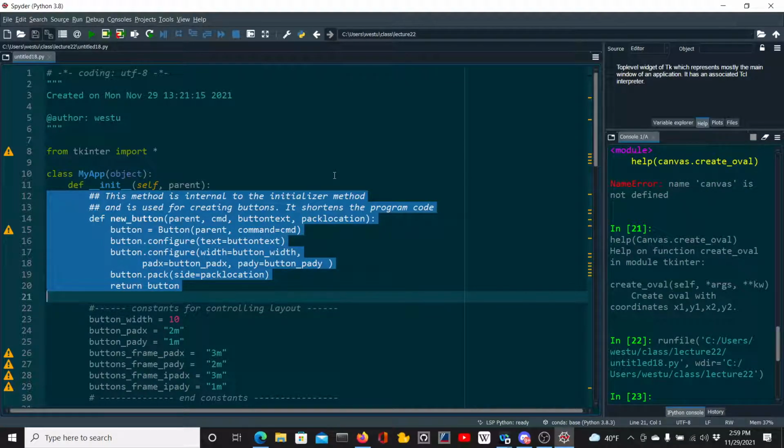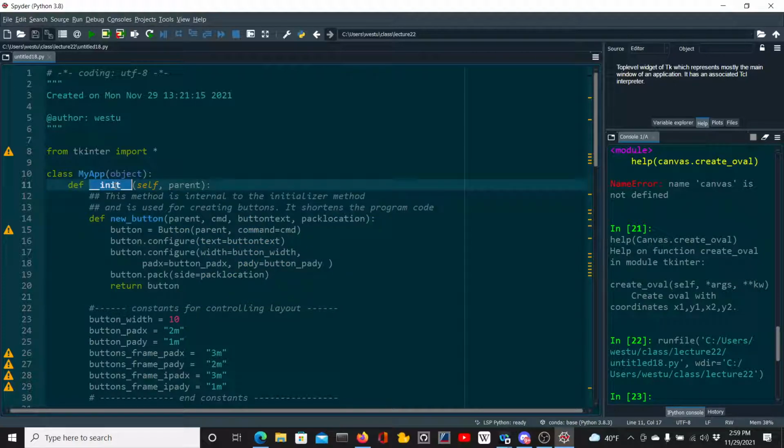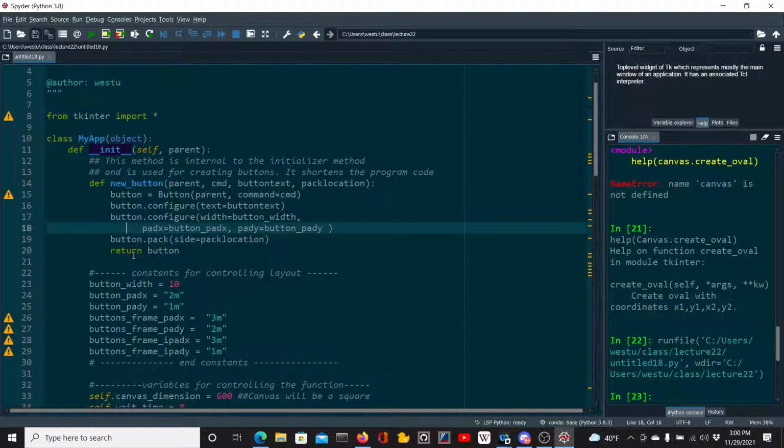So this new button function is only available within our init function. And what this is going to do is set up our buttons so they all have the same look. You see that we come in, we give a parent, we give a command, what we want to execute when the button is executed, we give what we want to be displayed on the button, and we give it a pack location.